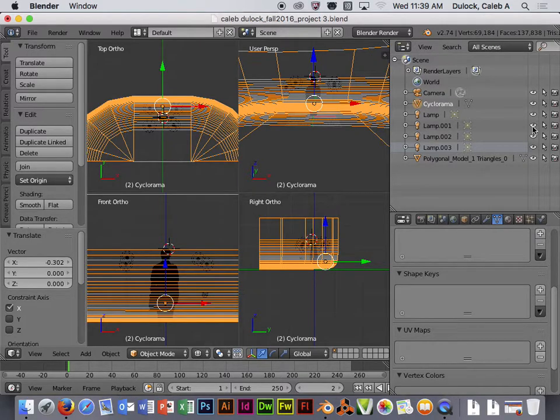Even if you turn off the eyeball icon, when you export a model, it reads everything in the scene and sends it all out together in physical form. So if you have hidden stuff, delete it.